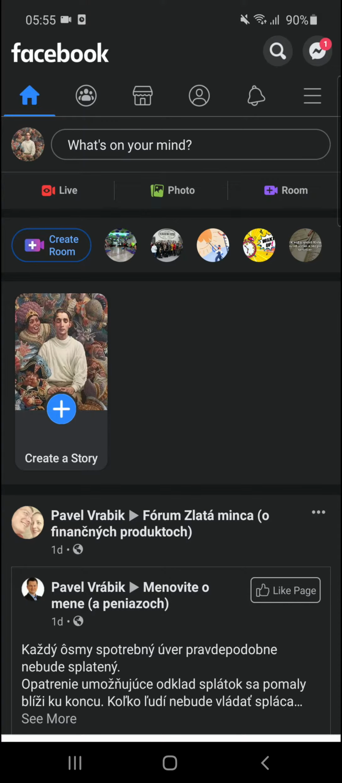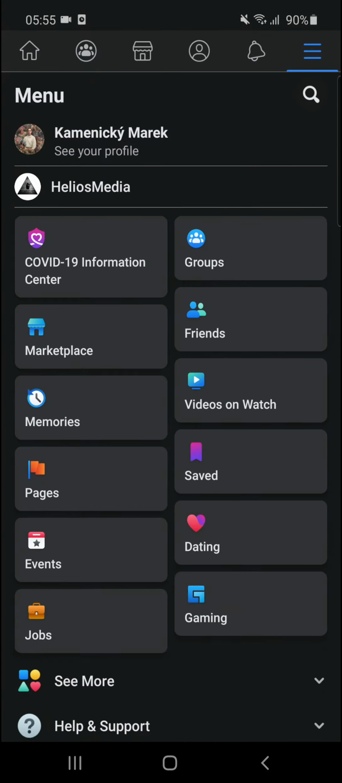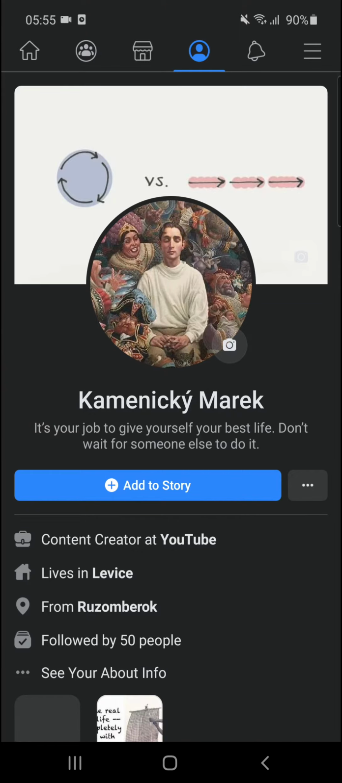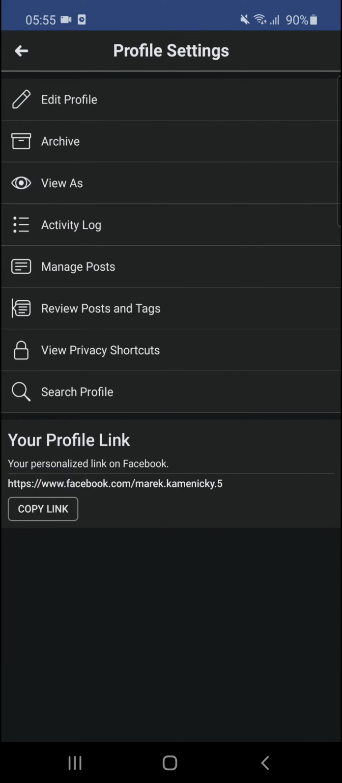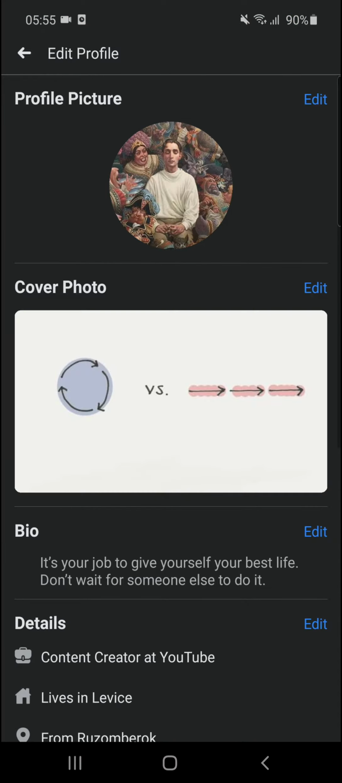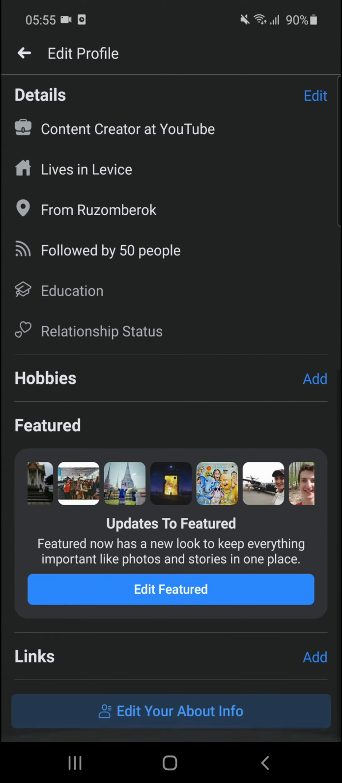What you want to do first is go to the right top corner, and first we are going to edit our profile. So see your profile. Next to the add to story, you're going to see three dots here. Click on it, edit profile, scroll down below, and then you're going to see edit your about info.